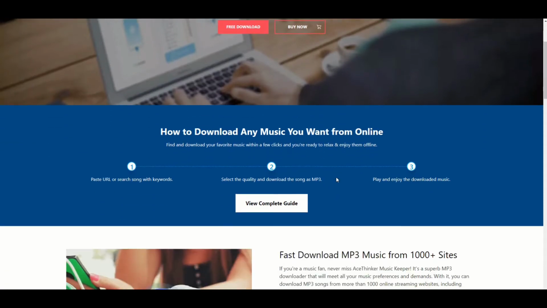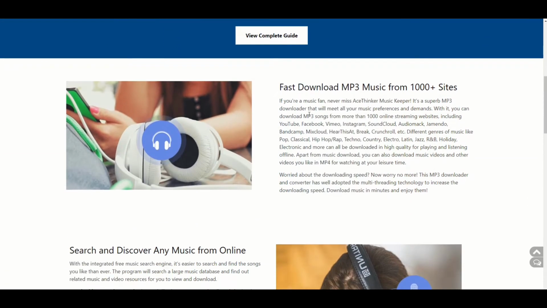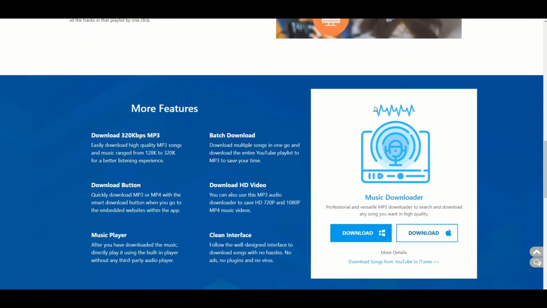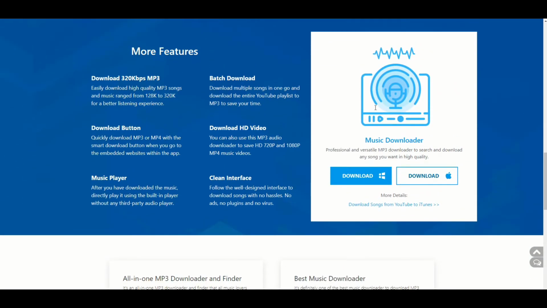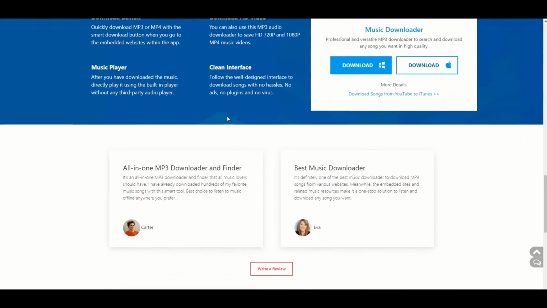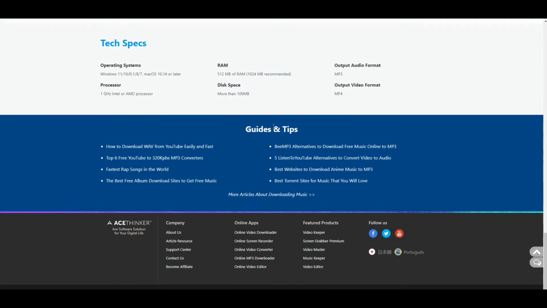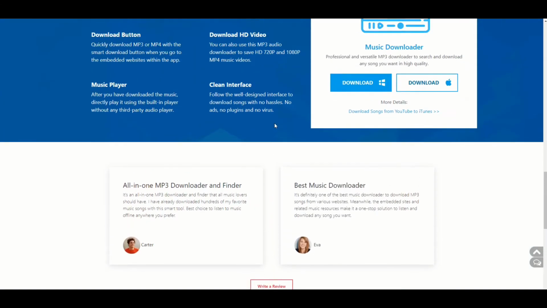One tool that you can rely on to download 320 kbps MP3 from YouTube is Astinker Music Keeper. This app lets you grab audio in a few minutes so you can groove all you want. And whether you are a Mac or Windows user, don't worry, as this one works for both.